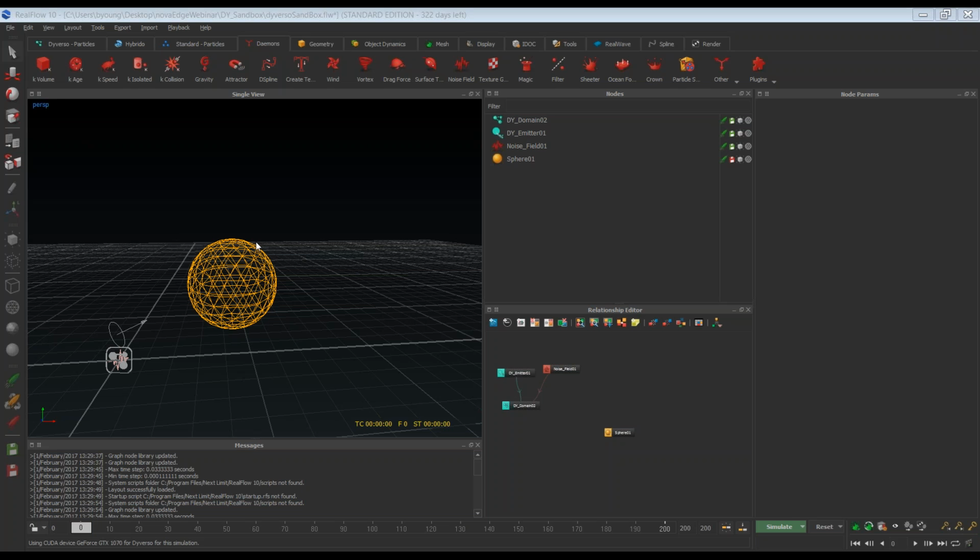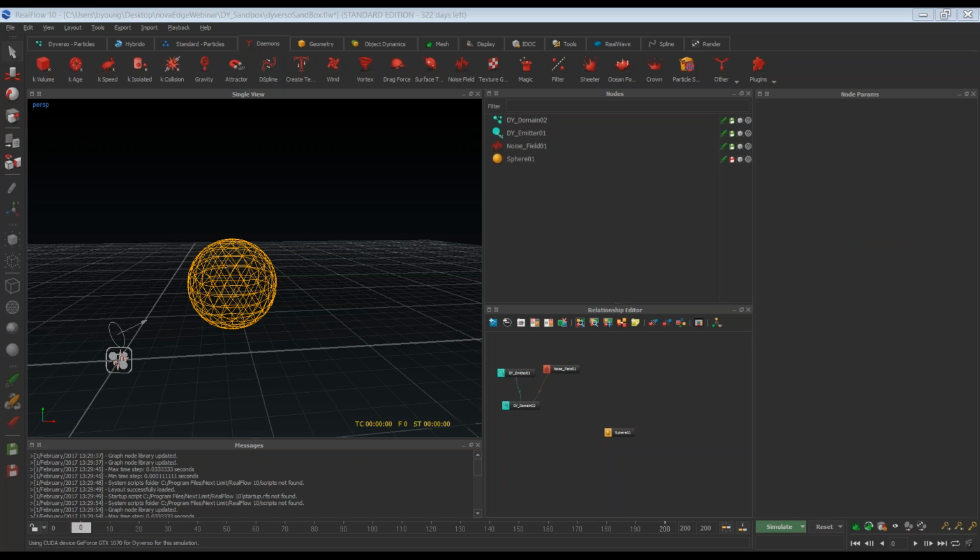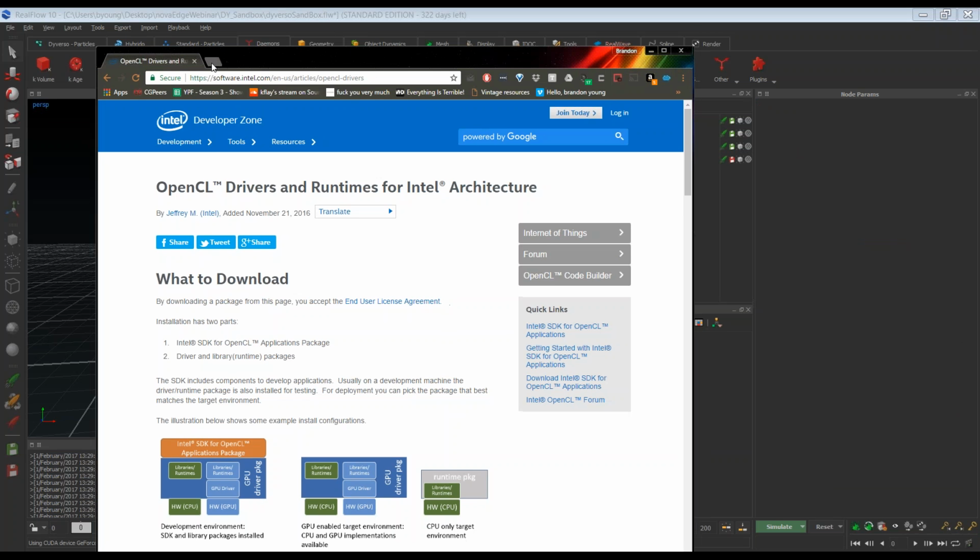So the source for the CL drivers? Yeah, is that your question, Pamela? What are you asking exactly? What is the source for the CL drivers?